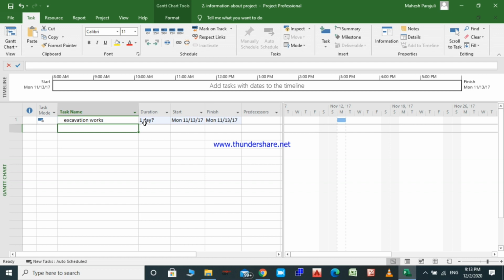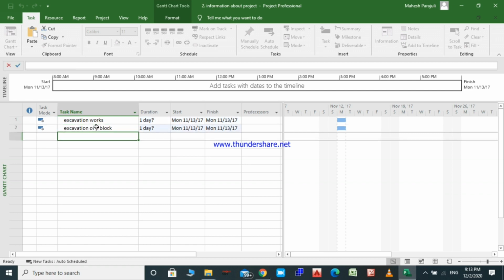On excavation works, we have two headings: excavation of primary block, excavation of secondary block. You can just write excavation of P block and excavation of S block. Excavation of P block, excavation of S block.